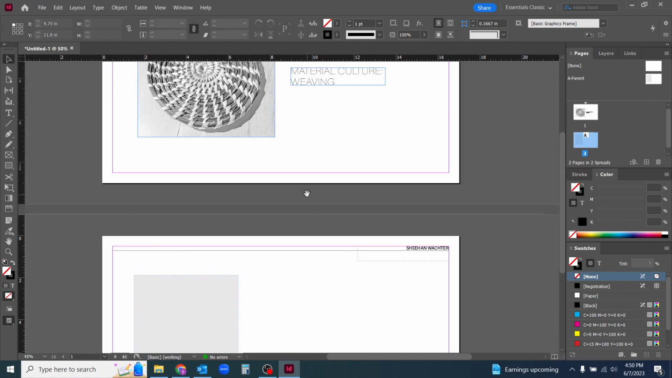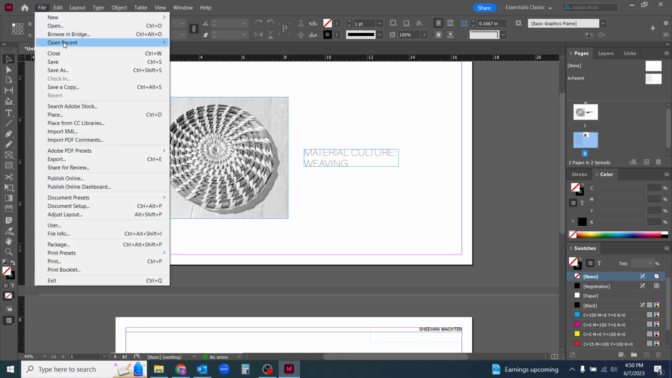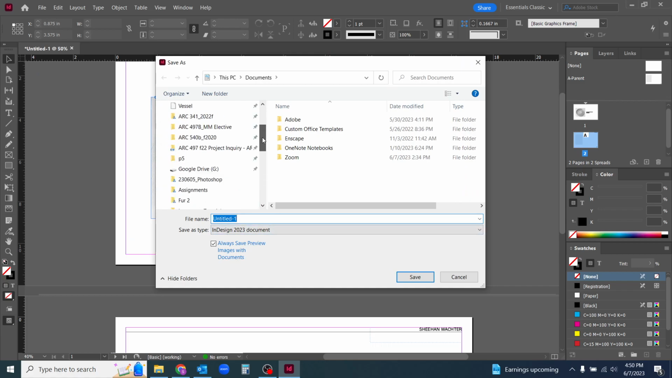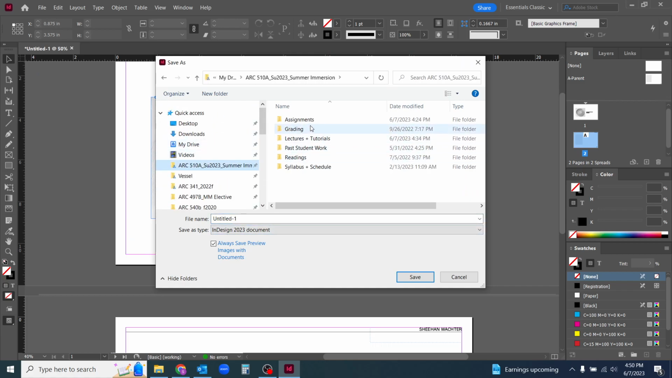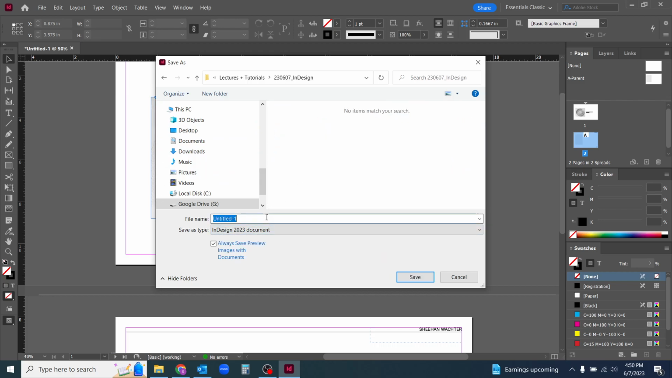The other thing I should mention about InDesign is that when you put information like images into InDesign, they're not actually in the file. So if I were to go and save this file now, File, Save As, I'm going to save it as an InDesign document so that I can retain all my editing. Call this.